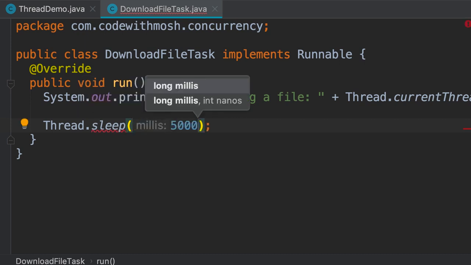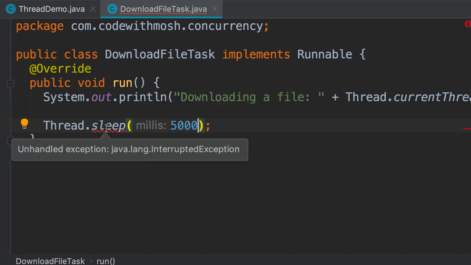So this will suspend the current thread for roughly 5,000 milliseconds or 5 seconds. It's not going to be exactly 5 seconds because this is dependent on the underlying operating system. But we can assume that this thread will be sleeping for roughly 5 seconds, and during this time, other threads can get processor time.